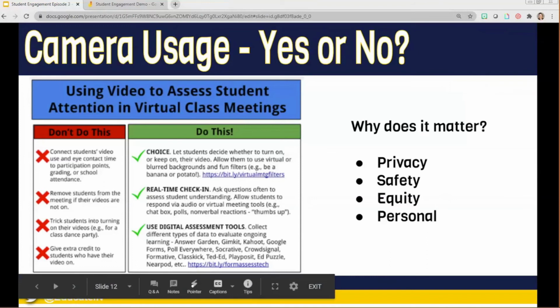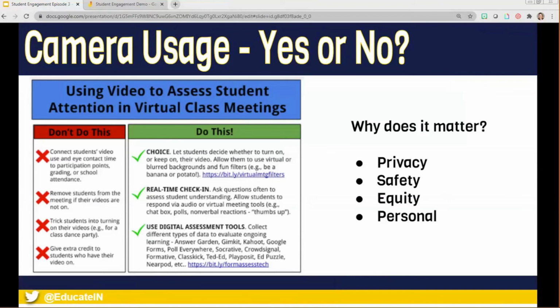We're going to talk about camera usage here for a minute. As you're thinking about student engagement in a digital world, where students specifically are learning virtually, I really want you to think twice about policies that require the use of video in virtual class meetings. Dr. Tori Trust, Associate Professor of Learning Technology at the University of Massachusetts Amherst, created the infographic partially pictured here. And we've got the full graphic linked in the notes.